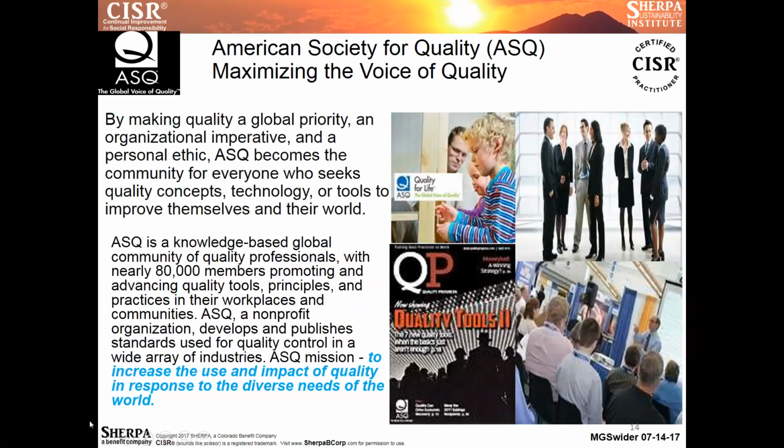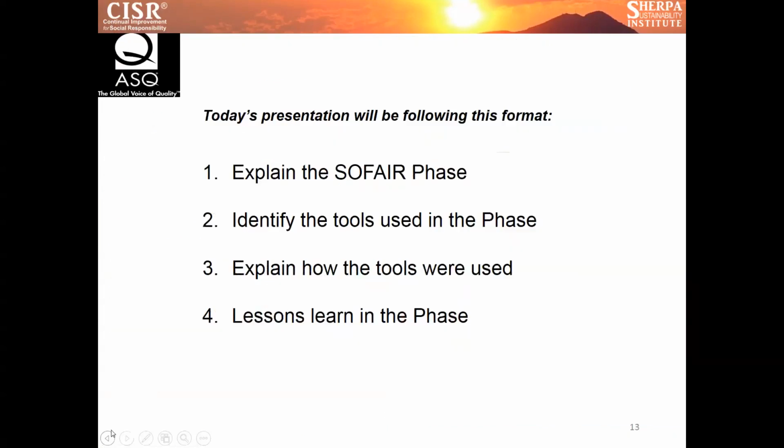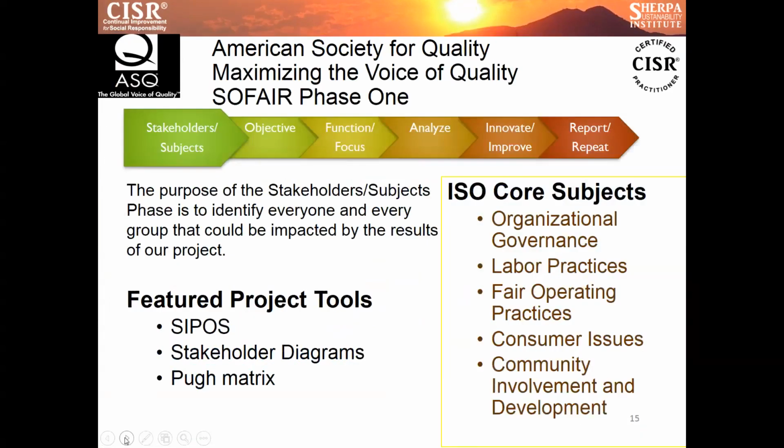So let's start with the project today here. The first phase here is the phase S. The purpose of the S phase, that stands for stakeholders and subject, is to identify everyone, everything, every group that will be impacted by the project or the results that we are looking for. In this case, maximizing the voice of quality is the example that we're using today.